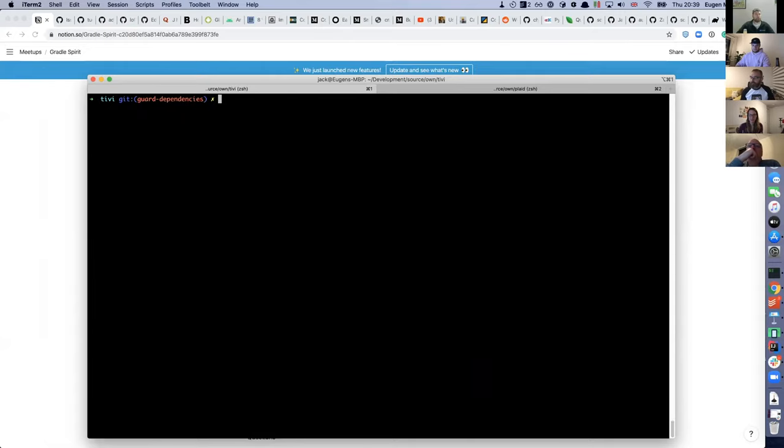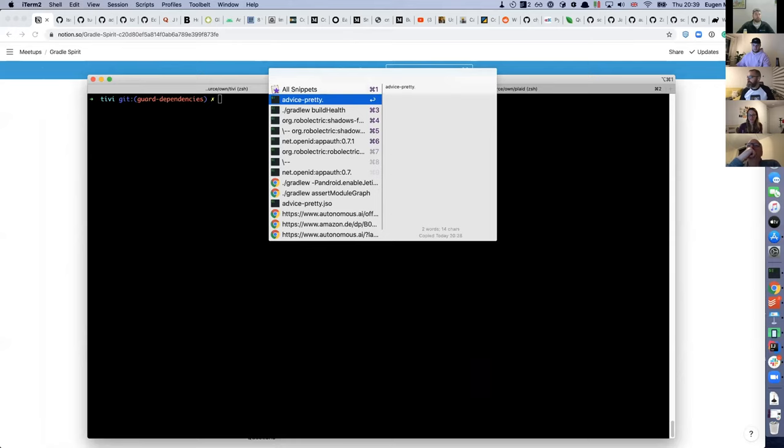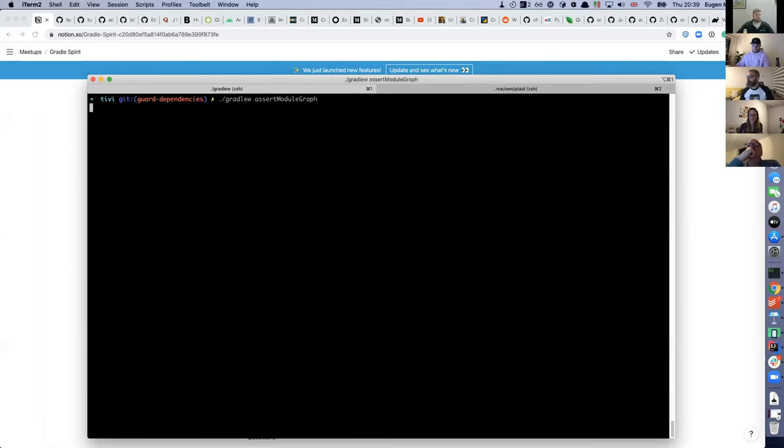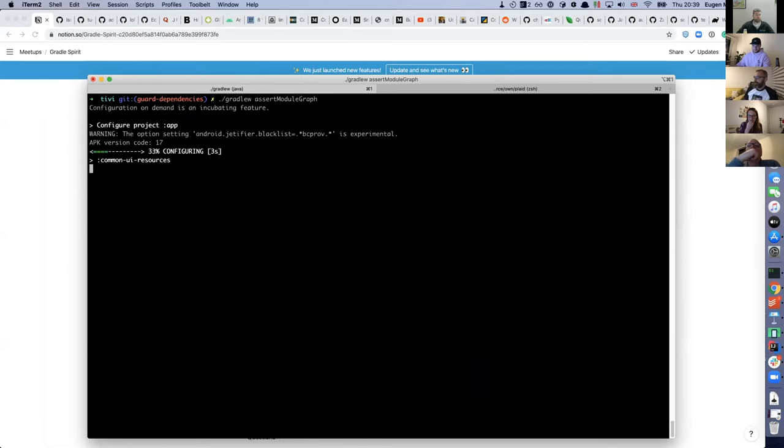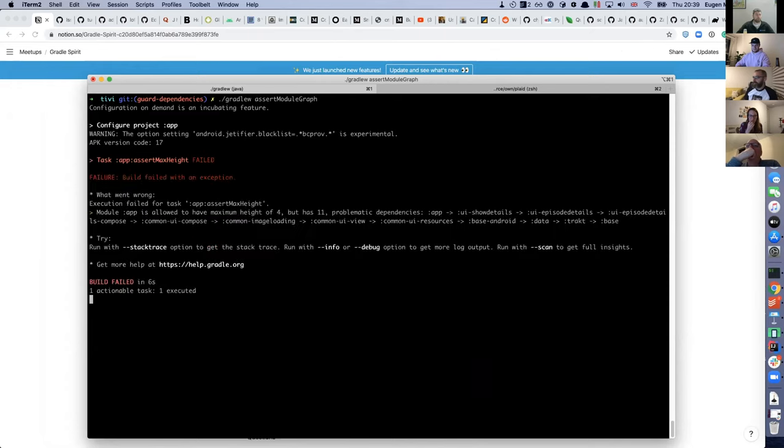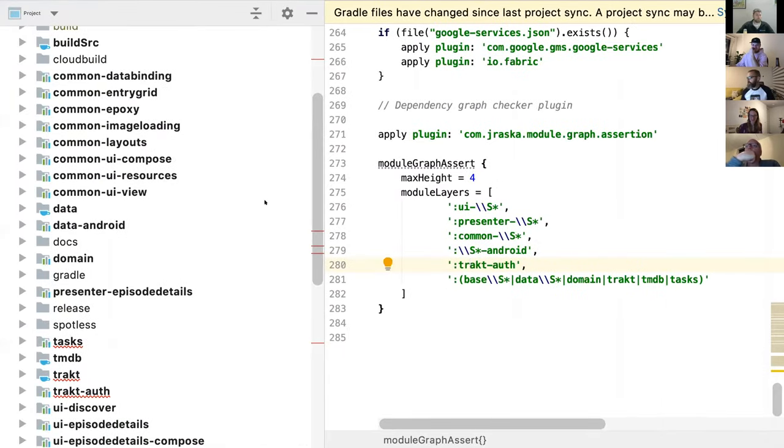If I try now to use this task, it will assert something. And okay, of course, we need to configure the project, and it failed and says exactly that. Why I was expecting four, because here I already declared 1, 2, 3, 4, 5, at least 6 layers. So at least should be 6, max height 6.